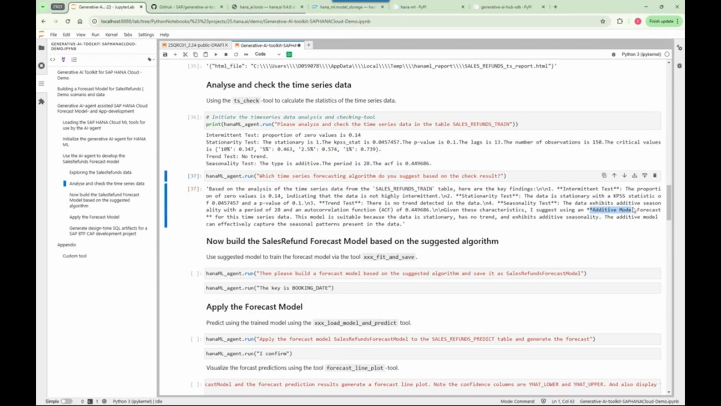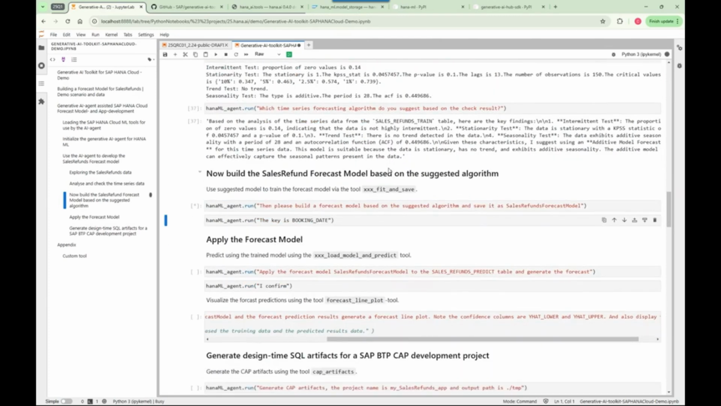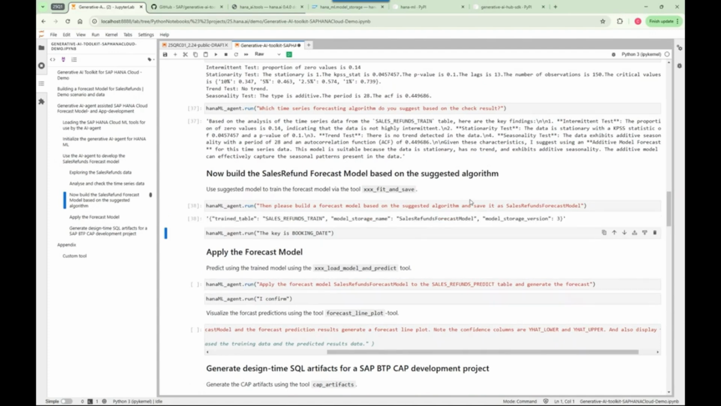And here we go. It suggests using the additive model forecasting algorithm, also known as Prophet model. So, hey, you found it out. Now build the forecasting model yourself with the algorithm you suggested. And there it is. It has built the forecasting model.